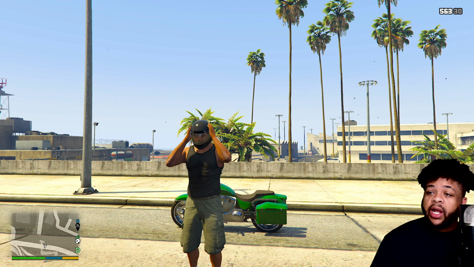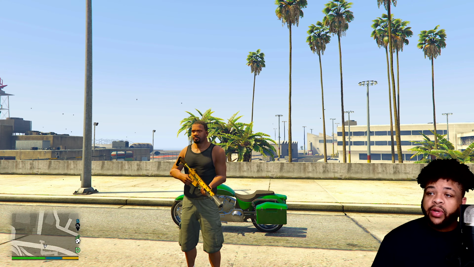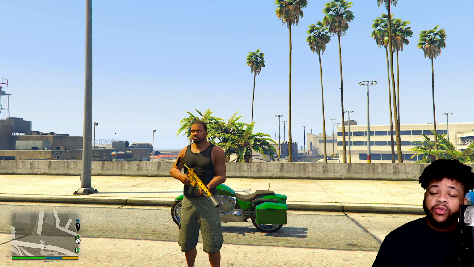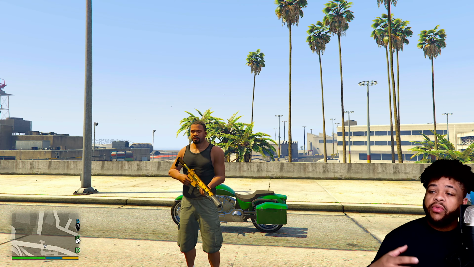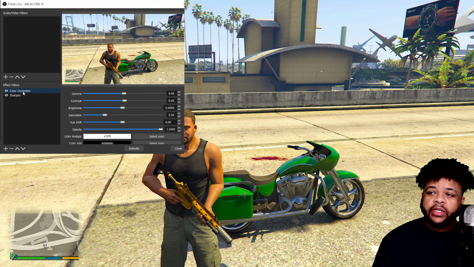And then a little trick that I've been doing is adding a little bit of color correction in my OBS software. So what I do is I add a filter to my game capture device. You can do this with your window capture. You can do this with anything like that. But I'm using the Xbox One X, so I add the filter to that. And right here, as you can see, it says color correction.